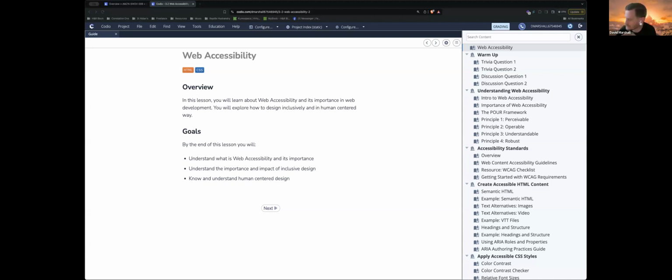Awesome. Thanks, everyone. So we are moving from responsive design to web accessibility. Okay, so we'll go over this brief overview, and then we're going to start doing a little bit of warm up, get our brains going. I know it's the end of the day, but we're going to get through this.